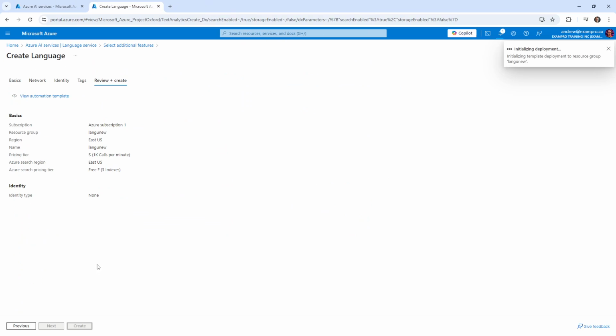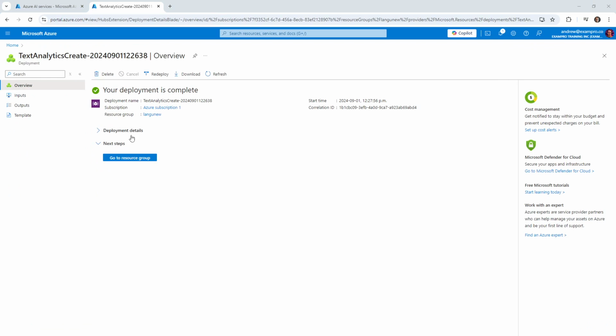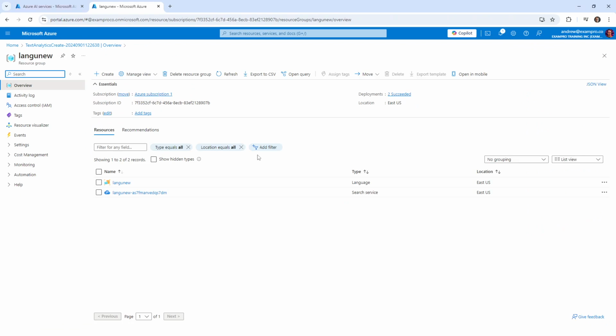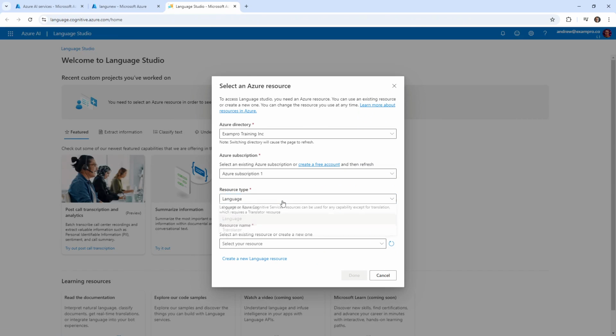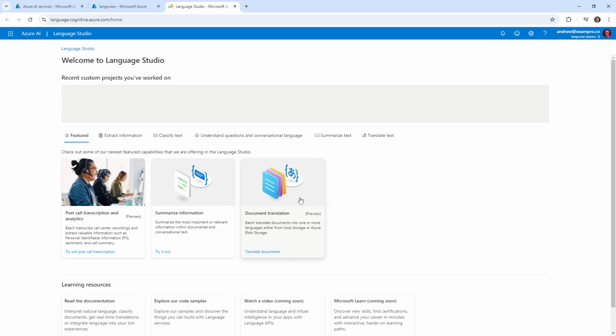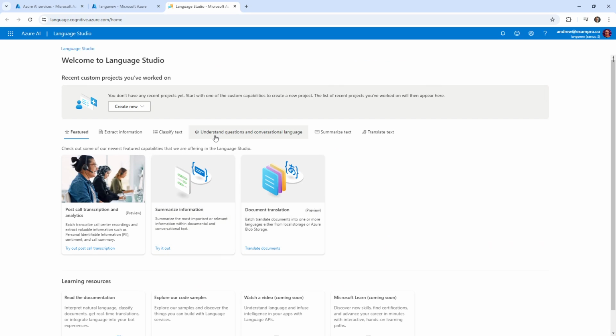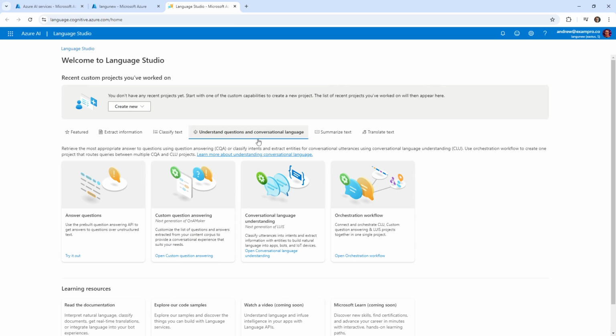I'm going to create this one here. All right, so that deployment is complete. Let's go into the language service. Over here we have Language Studio, and this is where the replacement or the reshuffling of those two services are. We'll choose the language resource here. If you go to Understanding Questions in Conversational Language, you'll see down below, next generation of QnA Maker, next generation of Lewis. So the information from before is still relevant because I think these go to the same place. Let's take a look here.